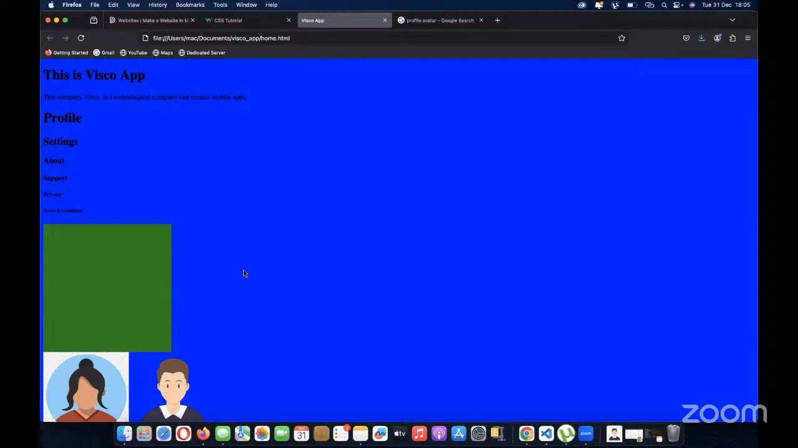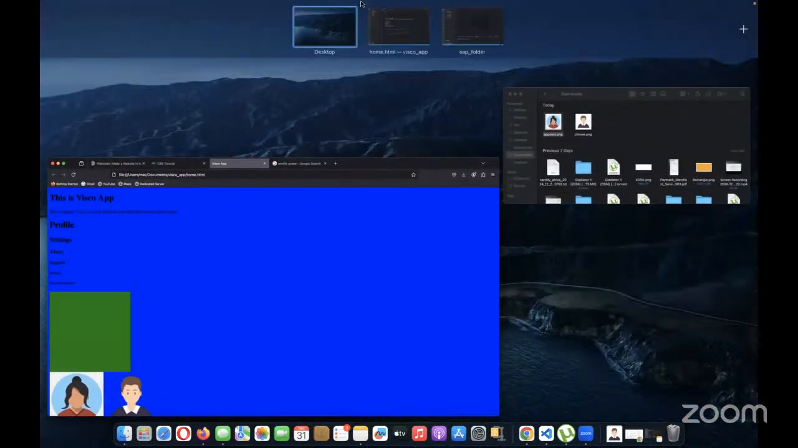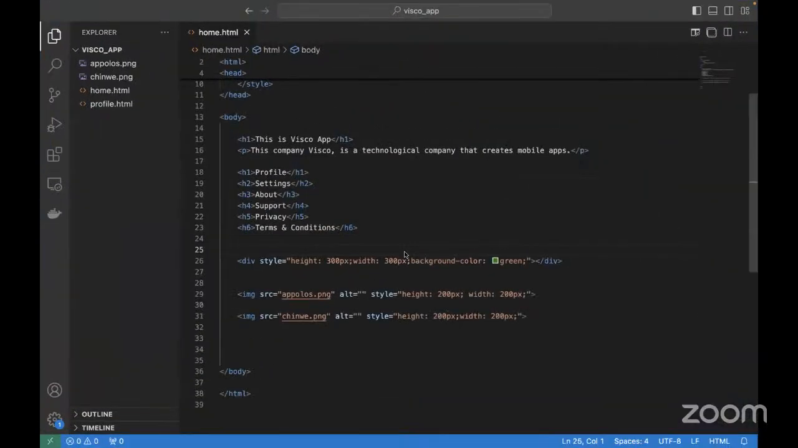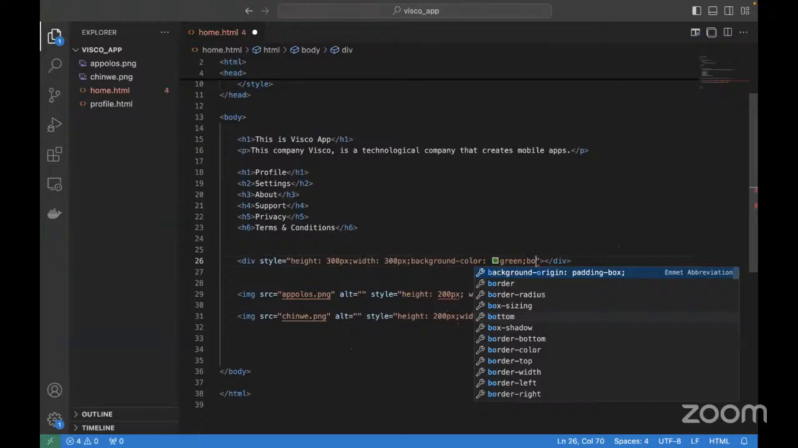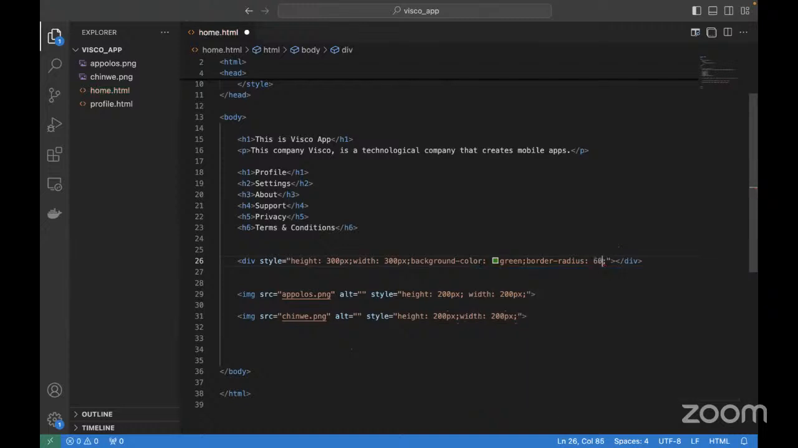Yes, sir. Good. So we have our box. Let's go further again. Let's just style our box a bit. You come to this place. Inside of this place, there's an attribute called border radius. We can say this border radius, let's just say 60 pixels. You understand what it means.